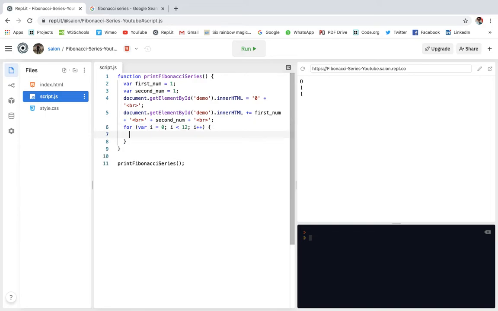Then I'm doing third num is equal to first num plus second num. Let me tell you what I am doing. For var i is equal to 0, i less than 12, i plus plus, this will loop 12 times. So 0 it will print, then 1 and 1, then 1 and 2, then 3 and 5, and like this. I will just show you the output.